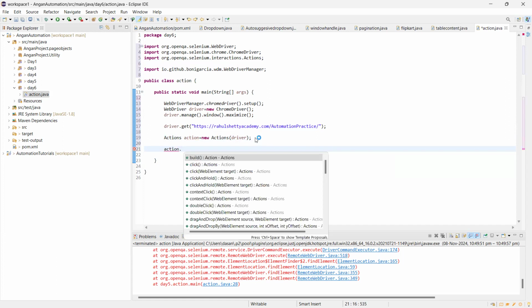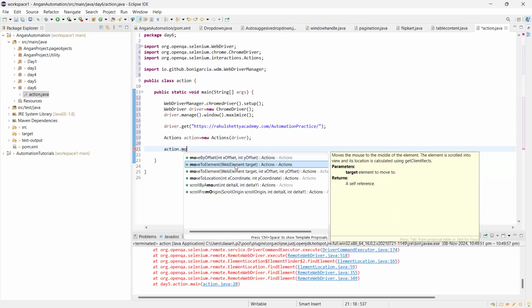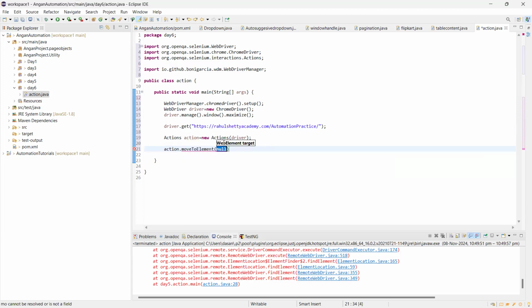So let's do that. Action dot move to. Here is a method called moveToElement. You can see different methods over there. The commonly used method is moveToElement, and you can see the web element is the target over here. So we have to put the web element over here where we need to hover. Let me just call this method, and for now I will keep it blank.